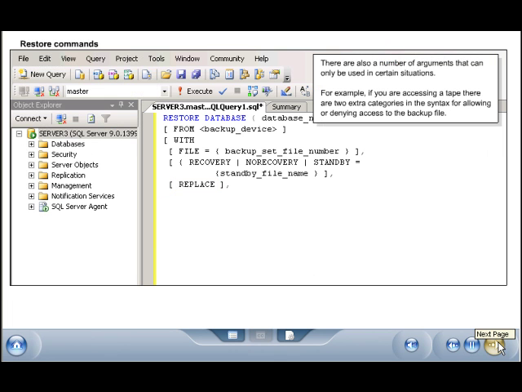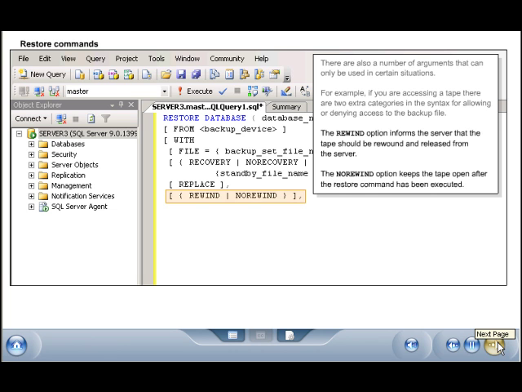There are also a number of arguments that can only be used in certain situations. For example, if you are accessing a tape, there are two extra categories in the syntax for allowing or denying access to the backup file. The rewind option informs the server that the tape should be rewound and released from the server. The no rewind option keeps the tape open after the restore command has been executed.